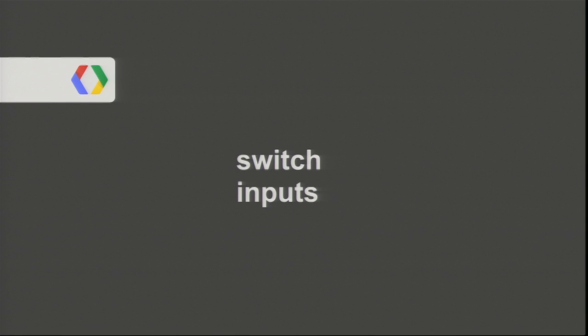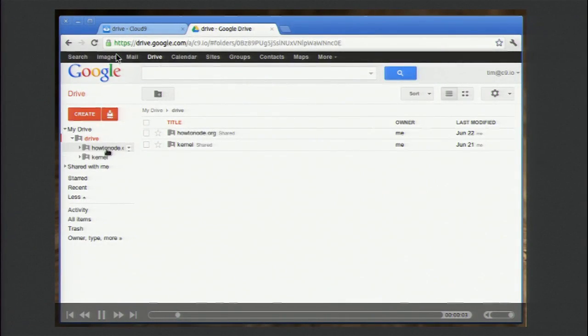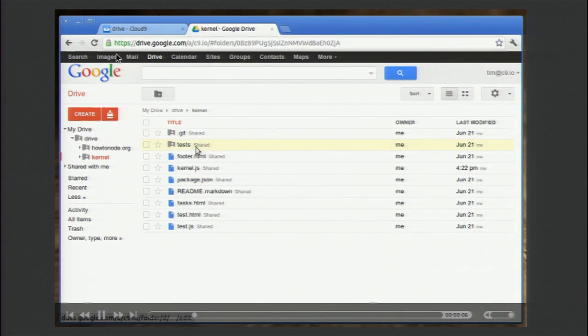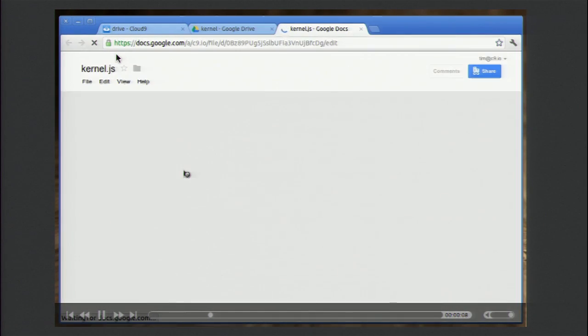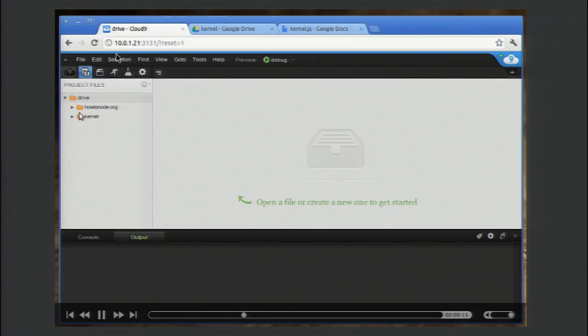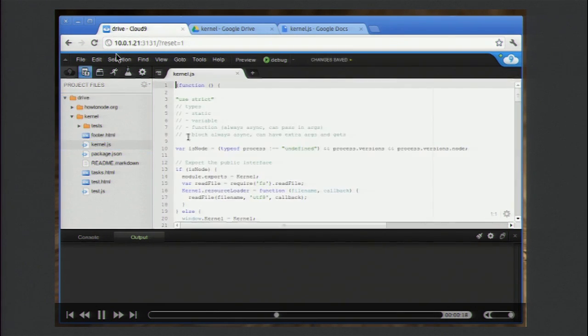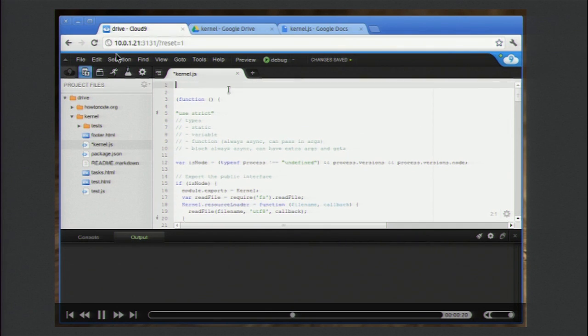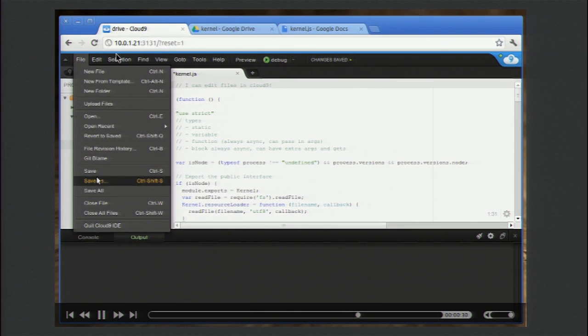So the Google Drive integration API. Cloud9 uses a virtual file system behind the IDE, and this virtual file system effectively abstracts all our file access. That means that to make a very nice mapping to Google Drive, we effectively mapped our virtual file system in the back to the Google Drive API.